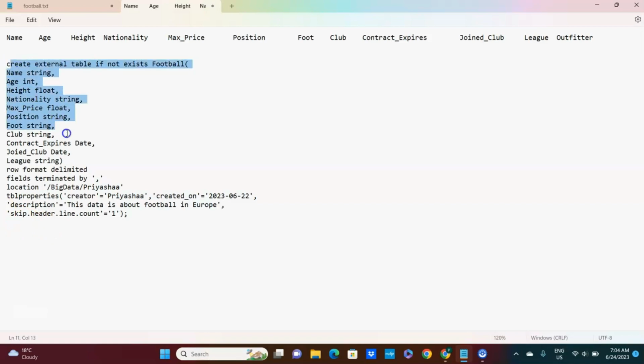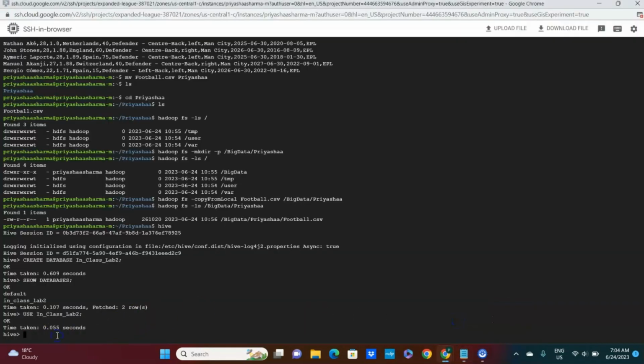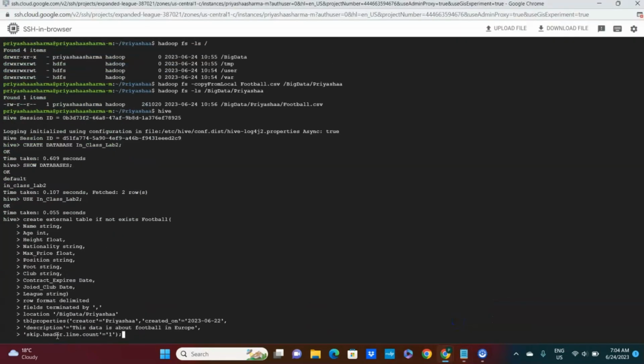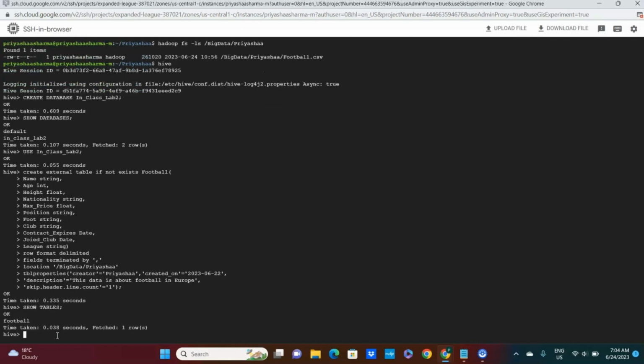So now I'll just copy paste this in here. Now we will type show tables. We can see the table name, that is football, we created. After doing this step, we'll move on to the next step, where we will be providing detailed information about the structure, properties and storage format of the football table.